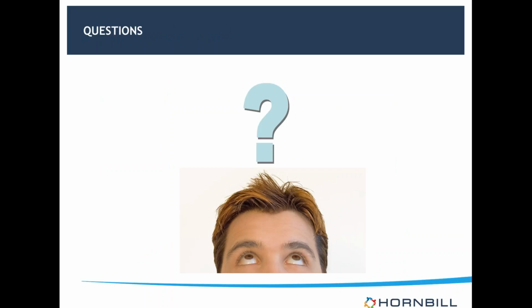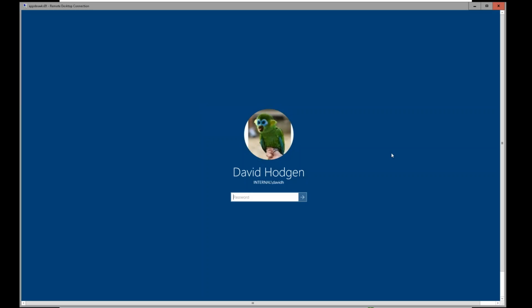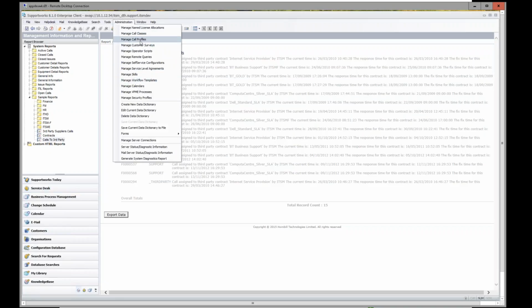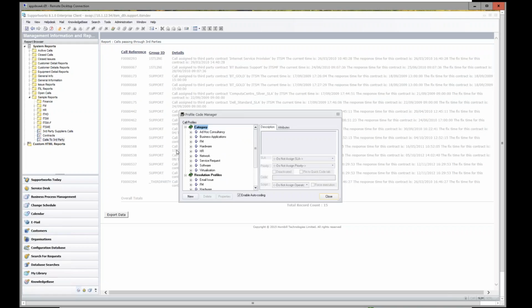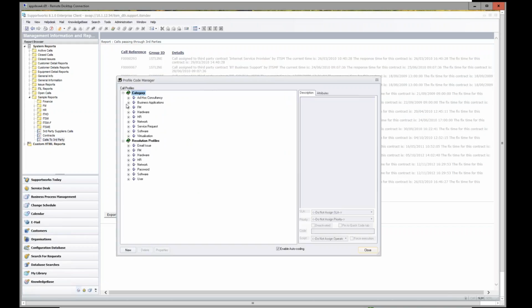So if we jump now into the demo of the other pieces. Just log into this. Okay, so within this, the first thing I'm going to take you through will be the call profiles, which I mentioned before. These do predominantly come from the server side. So we just make that a little bit bigger to see a bit more.